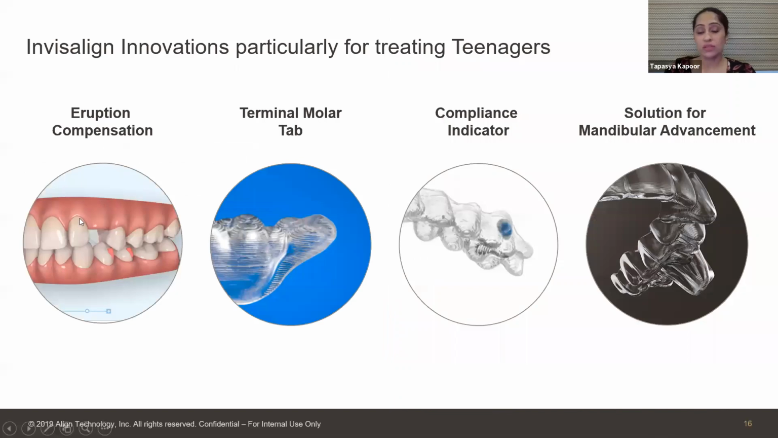Like I showed you in the first case, there's eruption compensation, which is given when you have a tooth which is still not erupted and you want to keep enough space for it to come into. You have the terminal molar tabs for second molars, compliance indicators, which you can ask for actually in any case. And of course, the solution for mandibular protrusion, which is the mandibular advancement.